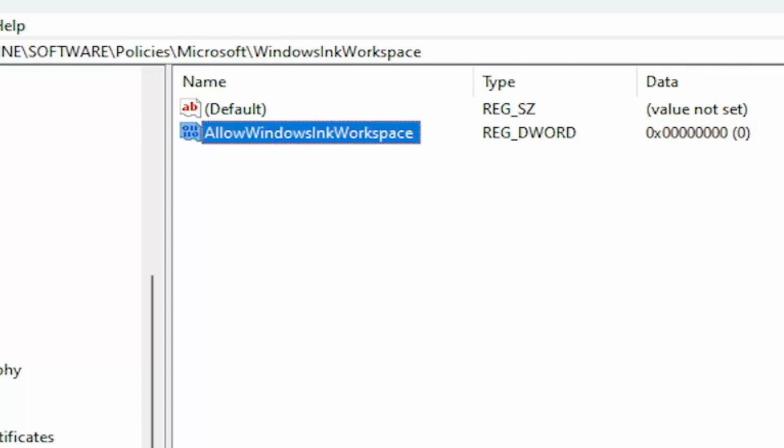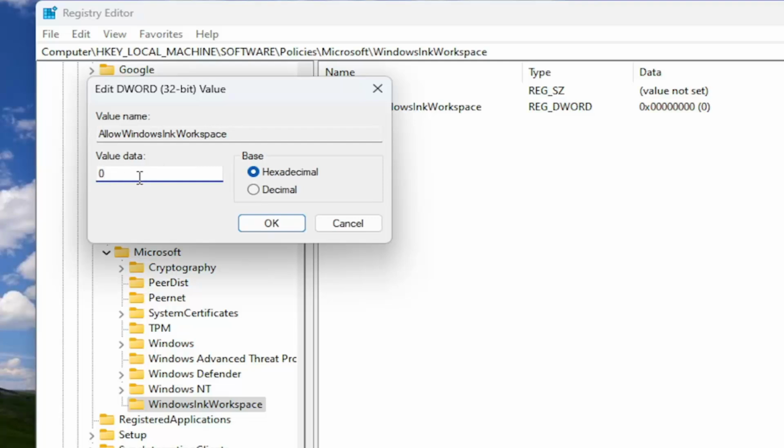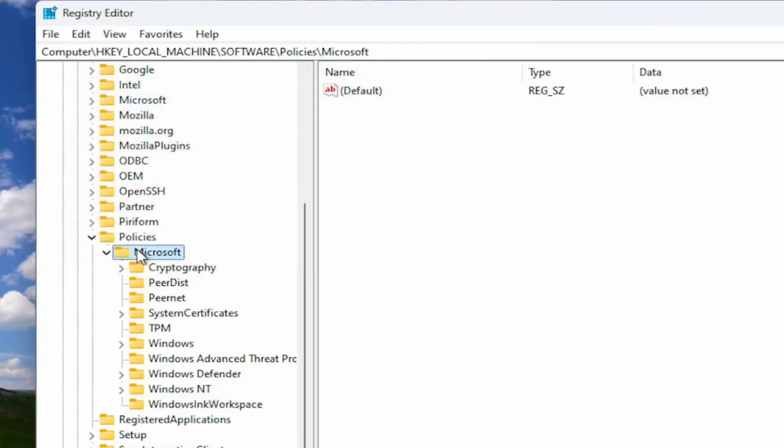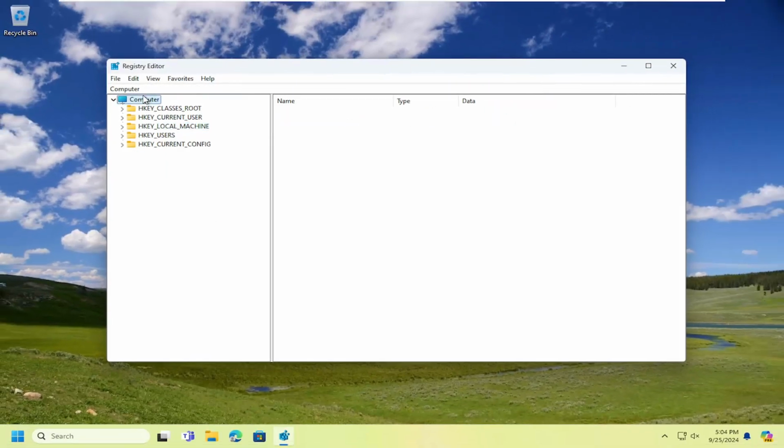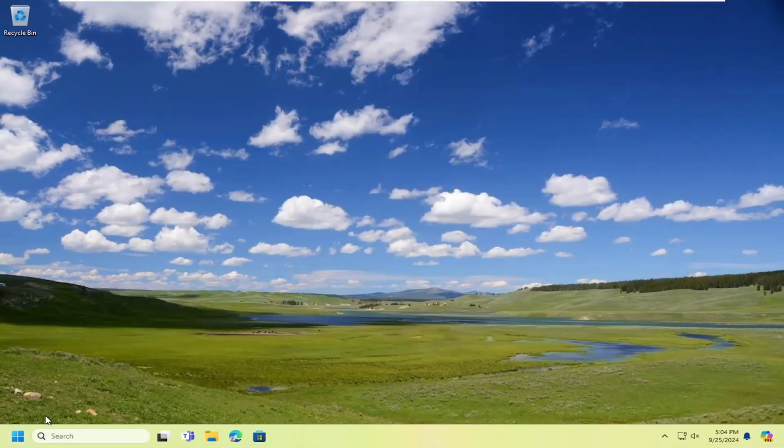Hit Enter. Once that is done, go ahead and double-click on that value. It should have a default value of 0 because we just created it. Base should be Hexadecimal. Select OK. Once that is done, you will need to restart your computer for the change to take effect, so let's go ahead and restart our computer at this time.